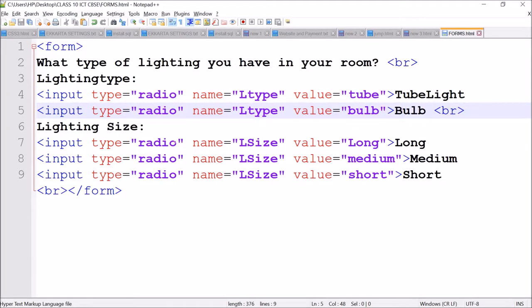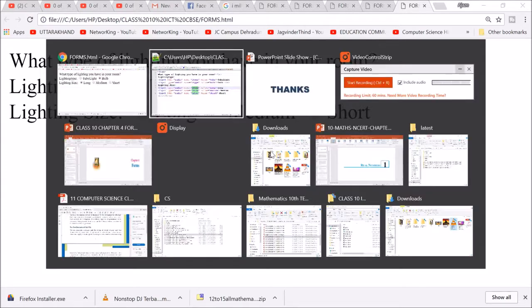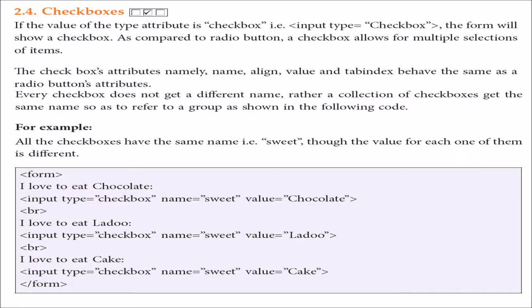How about the lighting size? This is a radio button again, three in a group, so we are naming it similarly, L size. And the values would be long, medium, short. So you can choose any of these. This is how a radio button works. And we have seen various aspects of forms.